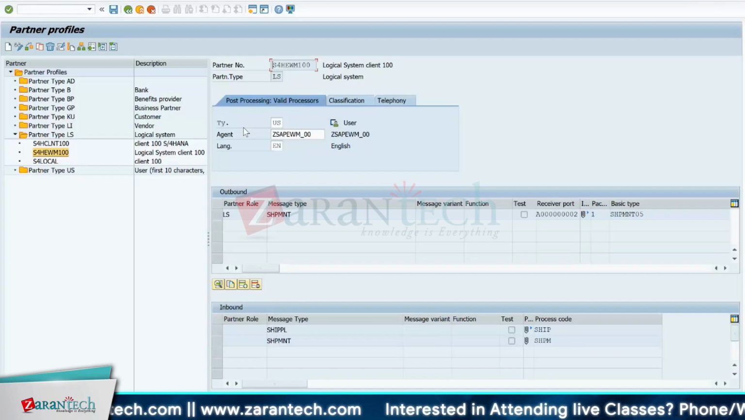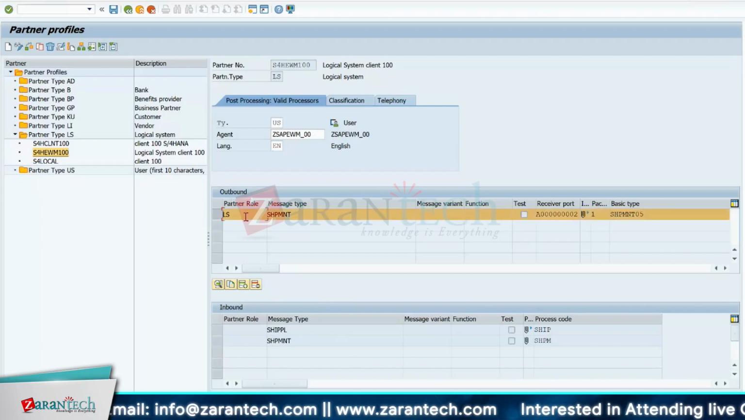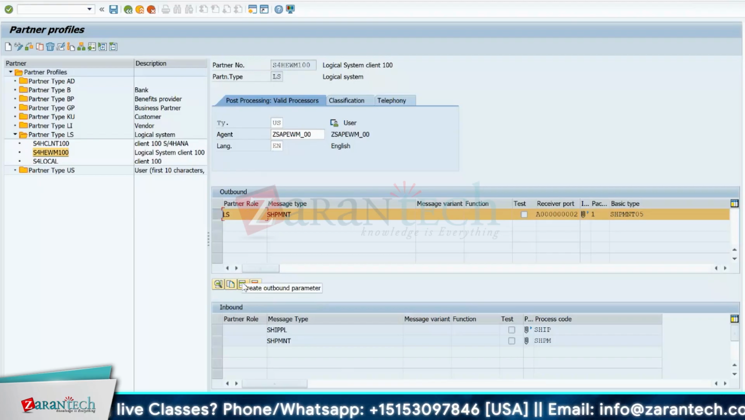So when you go inside this configuration, don't be confused. Even if you're in the change mode, everything is grayed out. Okay. So you just need to click. First you need to add this outbound parameter. This outbound parameter is basically the message which will trigger the IDOC. This message type contains the segments which have the information for the transportation unit to be created in EWM. Now, if you click on this plus button, create outbound parameter.